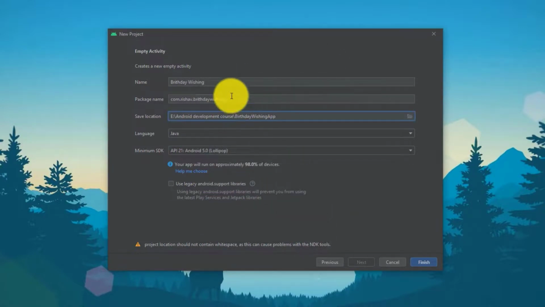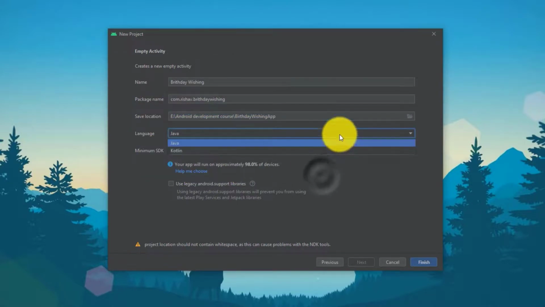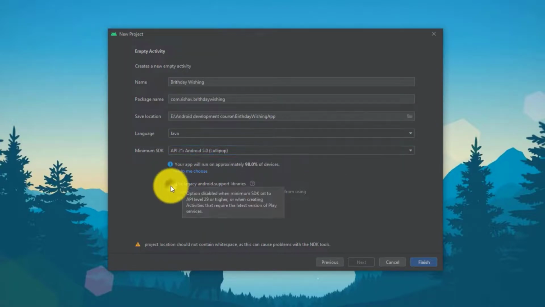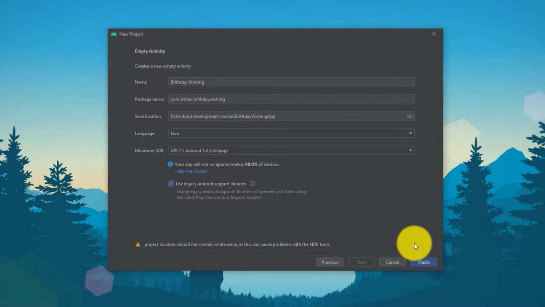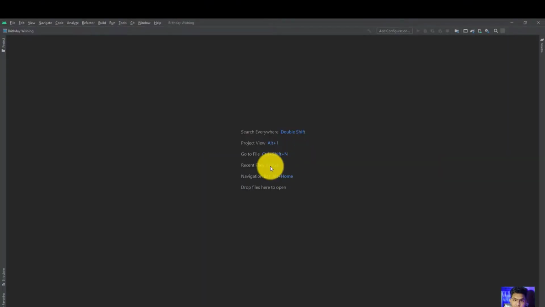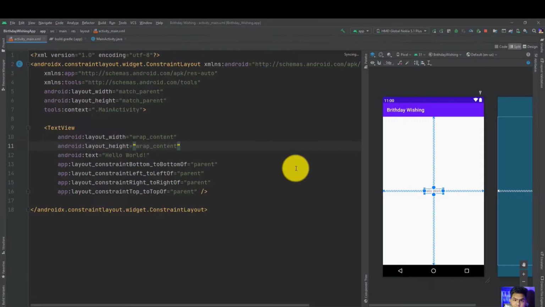So it will have all the things in this one. Our app name is birthday wishing, and the saving location is this one. Language, by default, we will be using Java only. Minimum SDK is also by default 21. Use legacy support, yes, and we are done. So click on finish and let Android Studio build and set up all the things. Now it is showing the system UI.